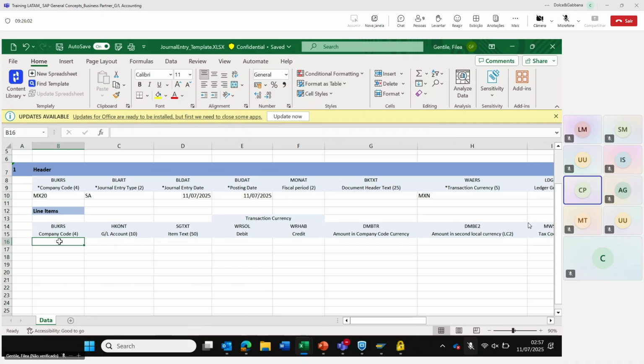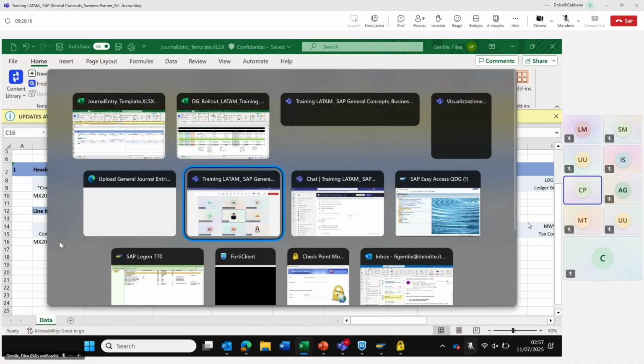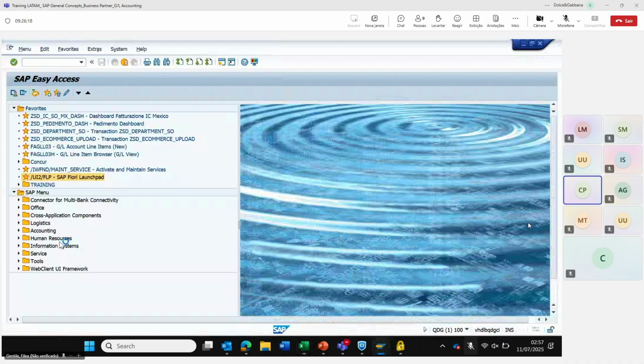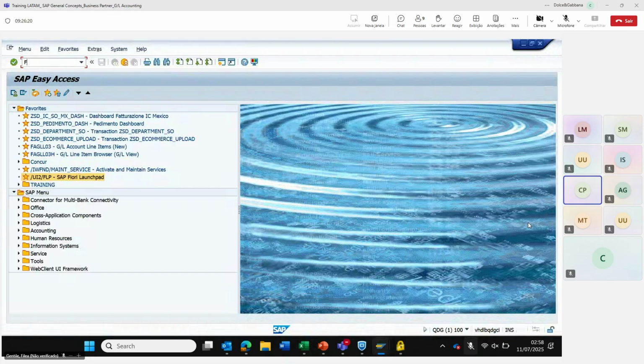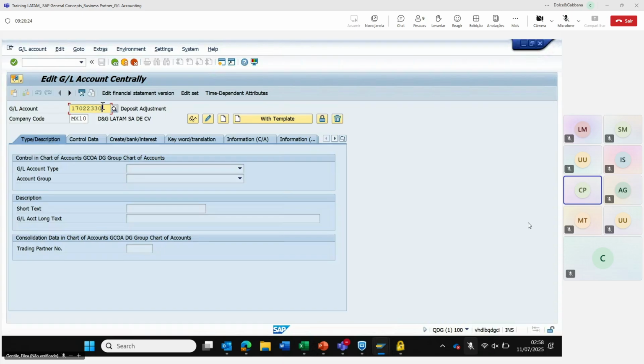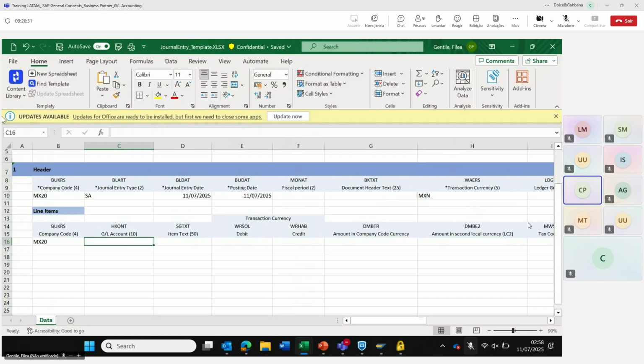First, the company code is the same as the header, of course. So we have MX20 here. The GL account. So we need to insert the GL account that we want to post. If we go on SAP, maybe we can select a GL account. For example, maybe this open one. Yes, we can use this, for example, deposit adjustment, just as an example.